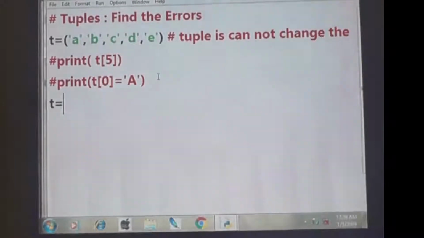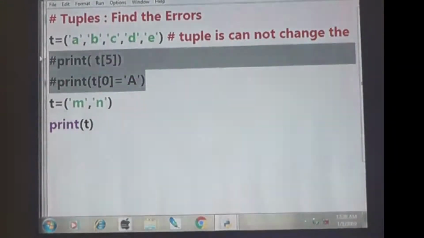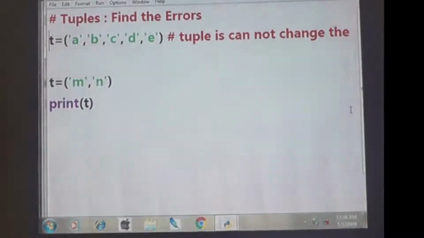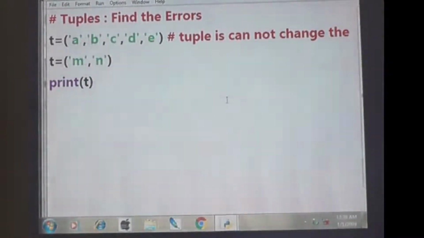T is equal to m comma n. Okay, so print t. You tell me if it will show the error or not. Tell me now. You see, I told you tuple is immutable, you cannot change the values inside.